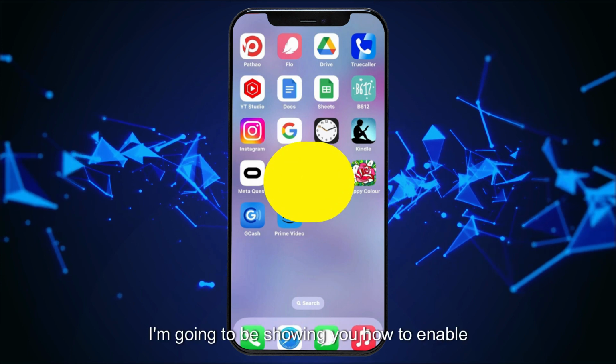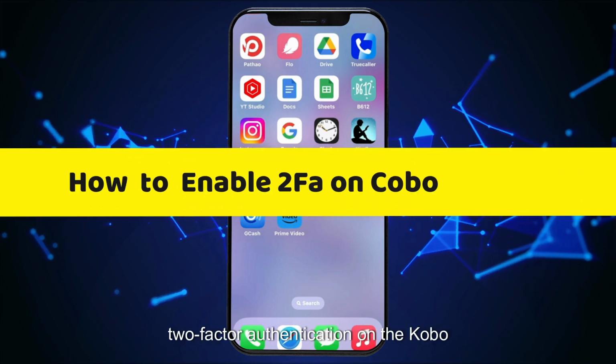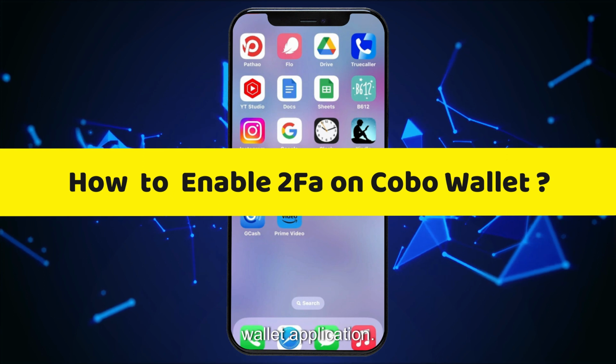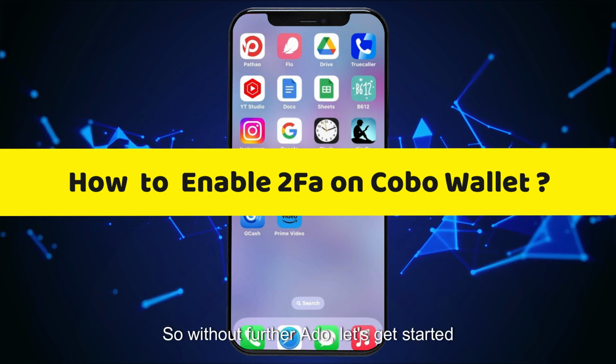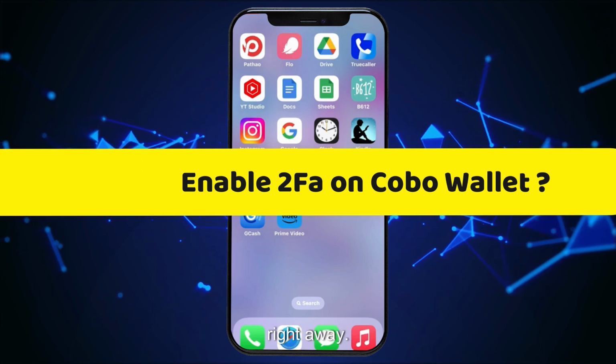In today's episode, I'm going to be showing you how to enable two-factor authentication on the Cobo Wallet application. So, without further ado, let's get started right away.